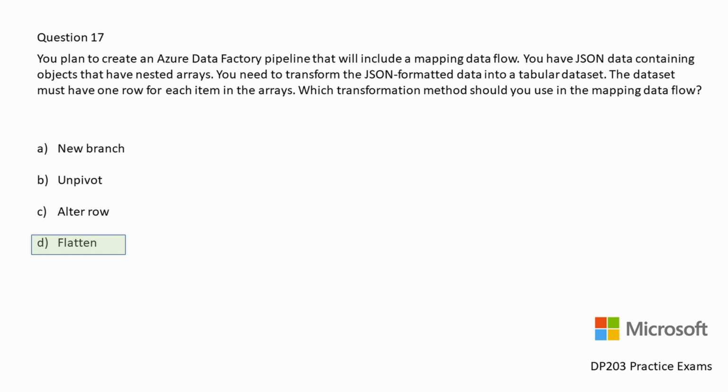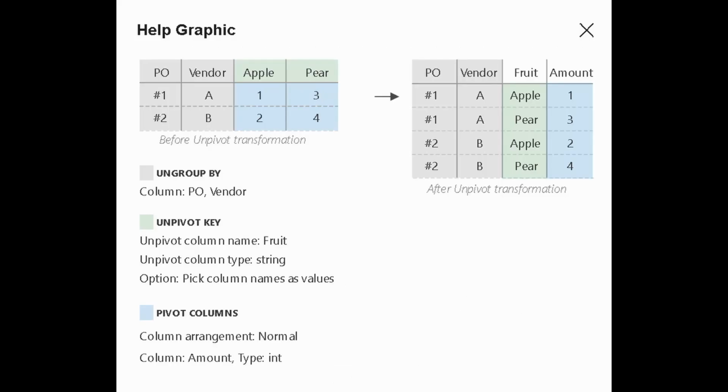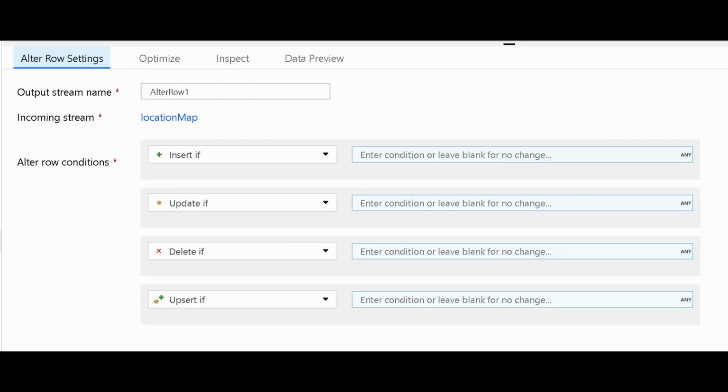Just going through the other options here, new branch. We would use a new branch transformation when we want to do multiple sets of operations and transformations against the same data stream. It's useful when you want to use the same source for multiple sinks or for self-joining data together. Unpivot is used to turn an unnormalized dataset into a more normalized version by expanding values from multiple columns in a single record into multiple records with the same values in a single column. This is very confusing, but the best way to show this is by the example shown on the screen. Alter row is used to set insert, delete, update, and upsert policies on rows.